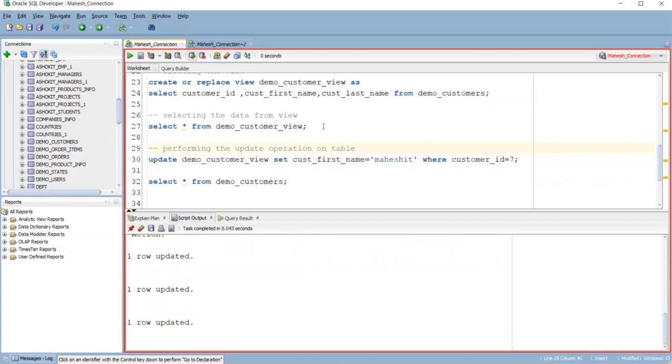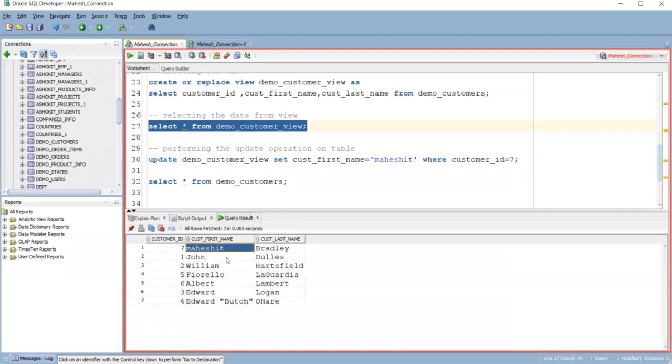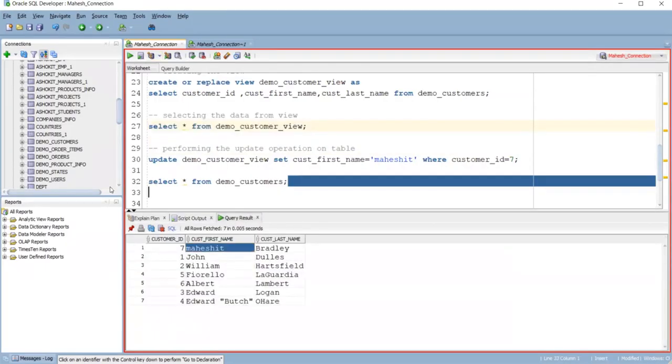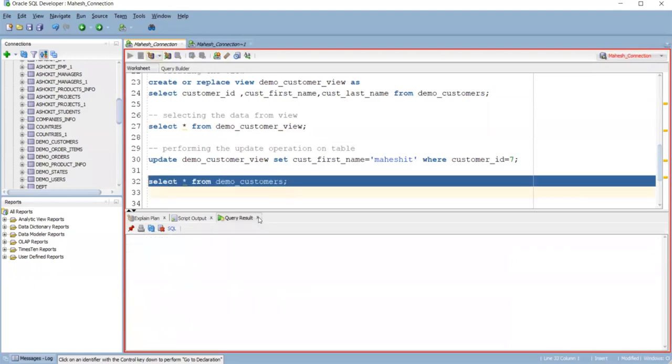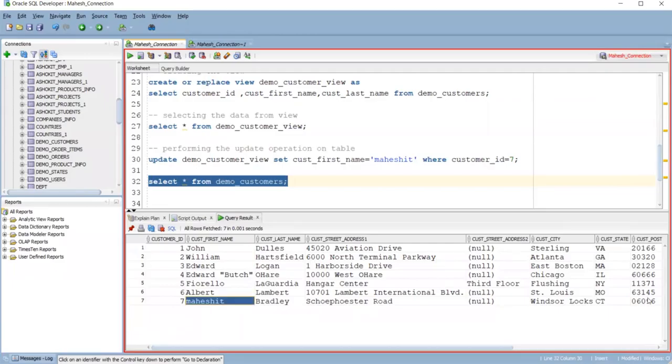Just verify the data from the view, sir. See, 7 is reflected, and the same on the demo_customers table. Tell me, sir, it is reflected to the original table or not? Both ways it is working fine or not, sir?